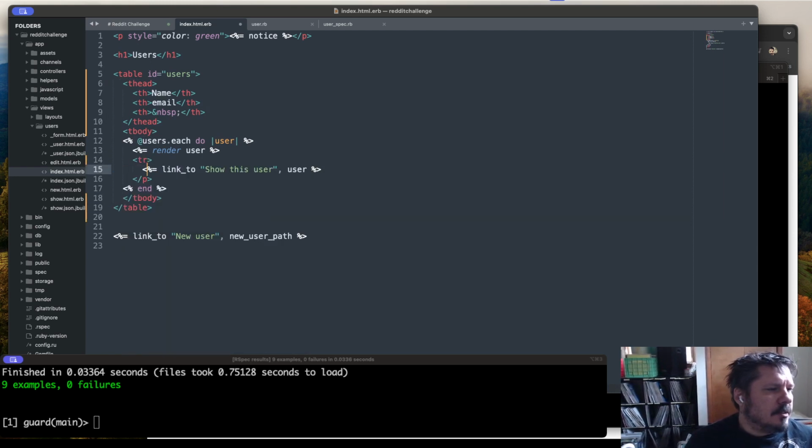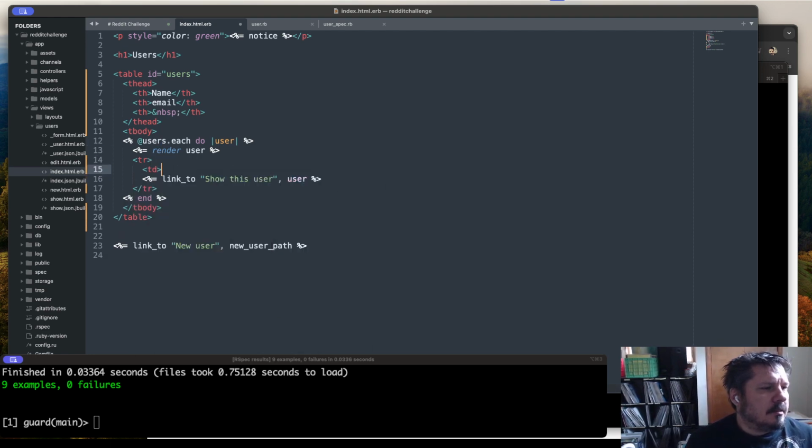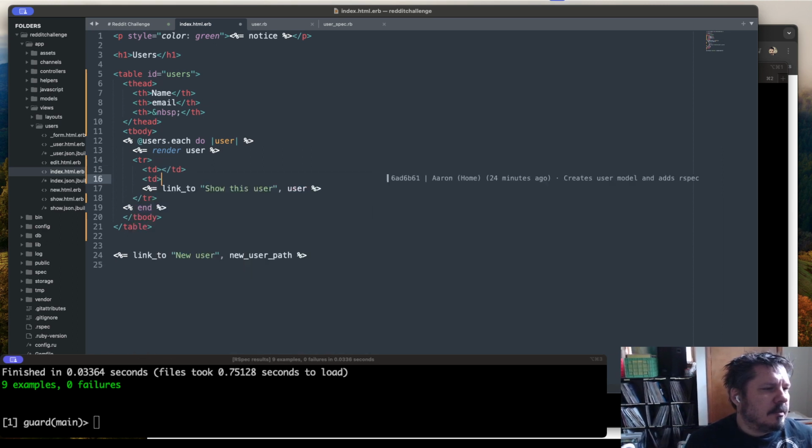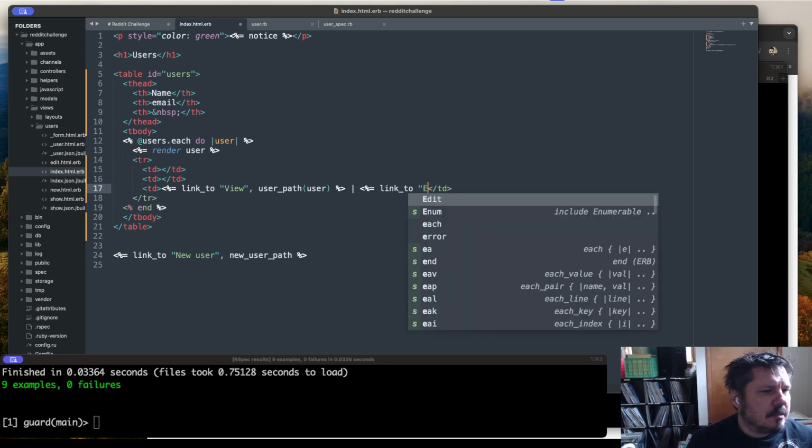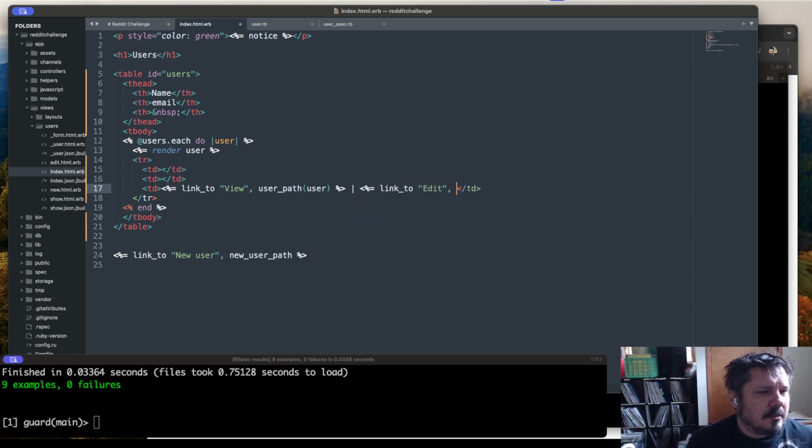And then in here to tr, and then first maybe the name, then the email, and then the actions. And we'll just change this to view. But we're gonna do link to, and we want to do user path. We want to just show the user show page instead. And why not do one for edit too? Bonus. I know I'm pushing scope here, but I think that's the right syntax.